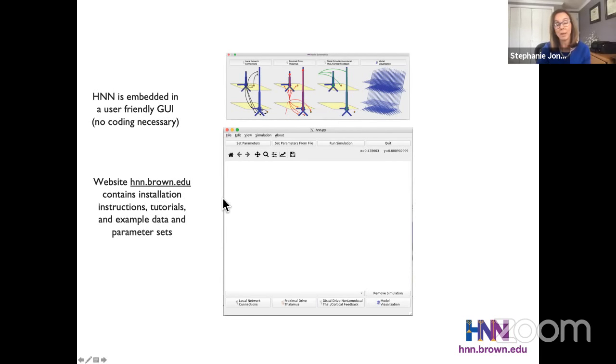We've created a website that has installation instructions. We provide tutorials on how to simulate some of these commonly measured signals, and we give example data sets and parameter sets from our own studies. And so when you start the software, this is what you see. This is the main GUI window, and you see a representation of the local network. And importantly, these layer-specific proximal feed-forward and distal feedback pathways of input.